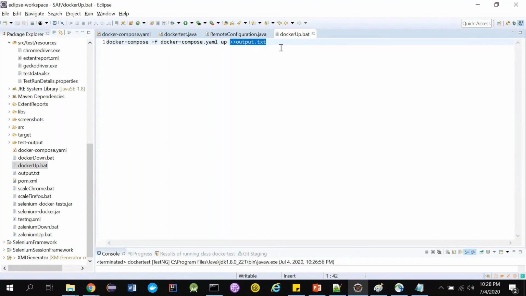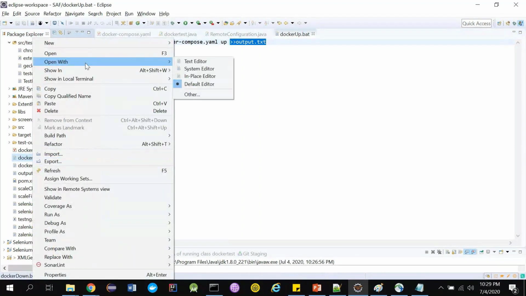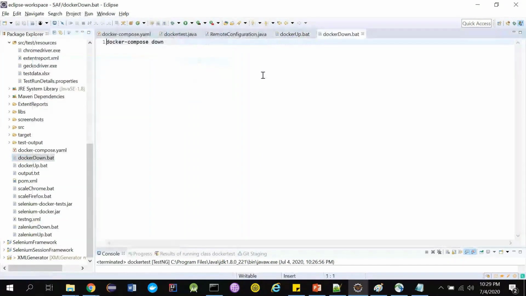This is for some other reason. In my code, I will check whether the Selenium grid is up and running, then I will send all my requests. So you can convert them into batch files. Docker hyphen compose down, this is one of the commands that we enter in the command prompt. So I'm converting them into batch files.